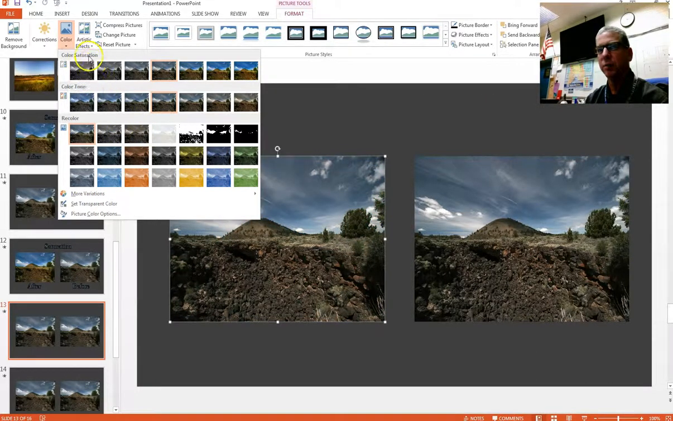Once again, one slide with color saturation, and that's the one that I just demonstrated to you. Then do one for color tone, and then a third slide, before and after with a recolor. And that will conclude it for this lesson on using color to enhance or change or improve your existing image.